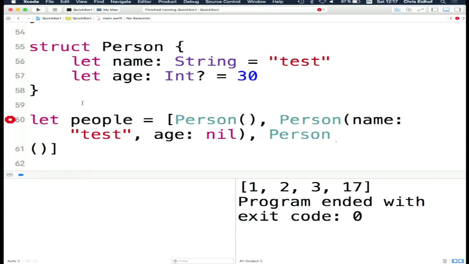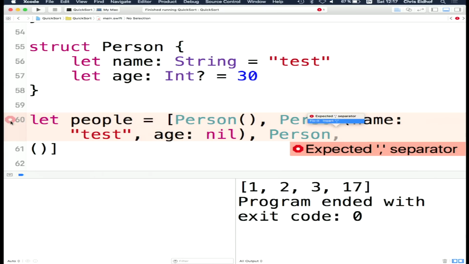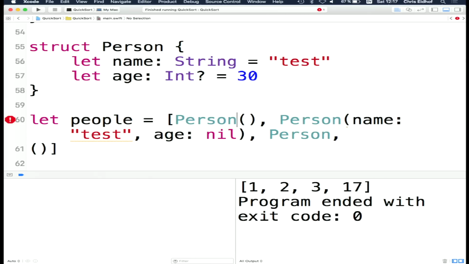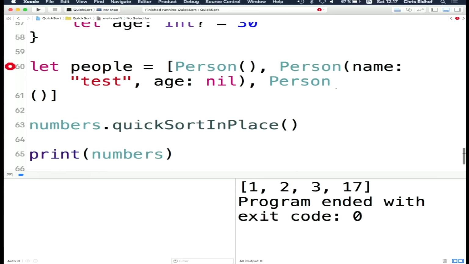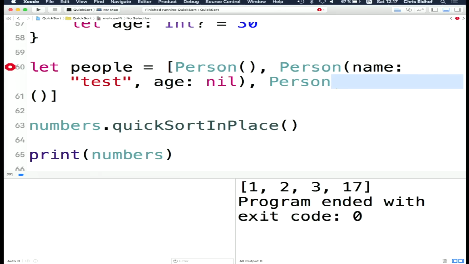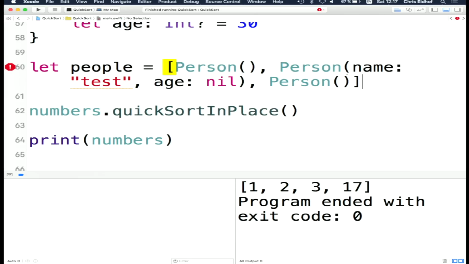So there's some error. Whoa, that's not what I want. Sorry? Did I hit what? Create a new line. Maybe. I don't think so, but maybe, yeah. Hmm.